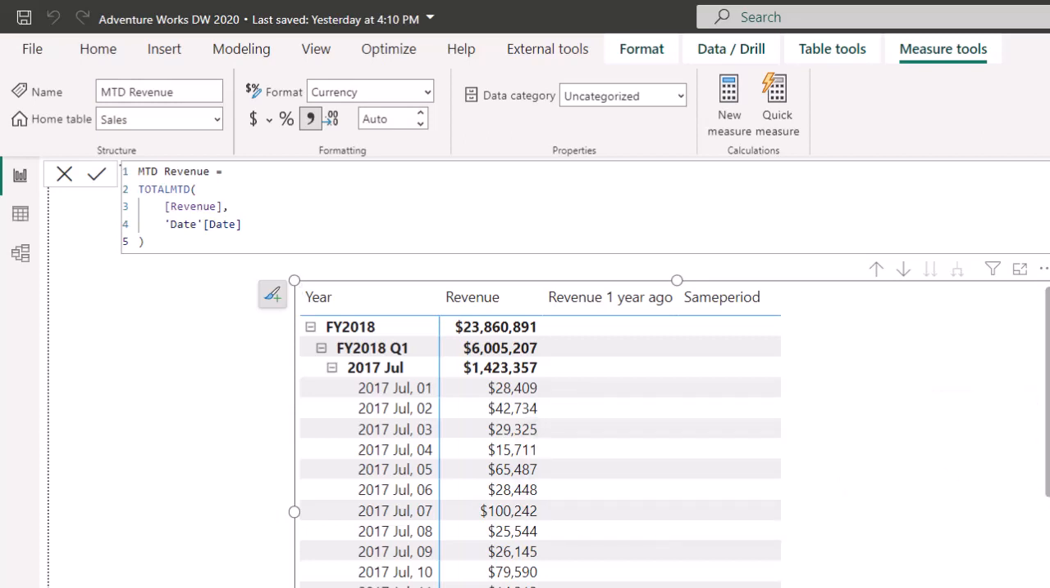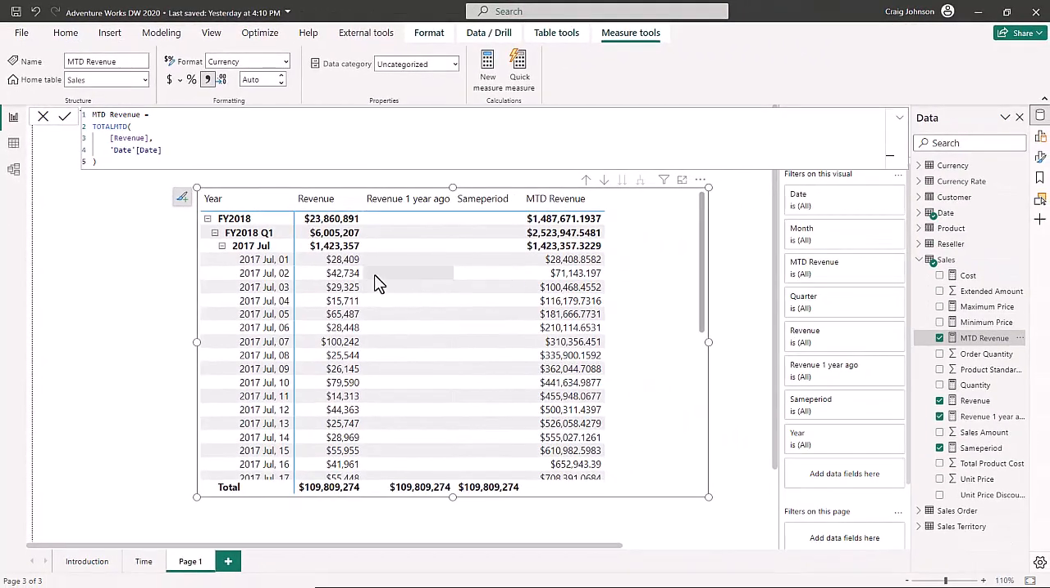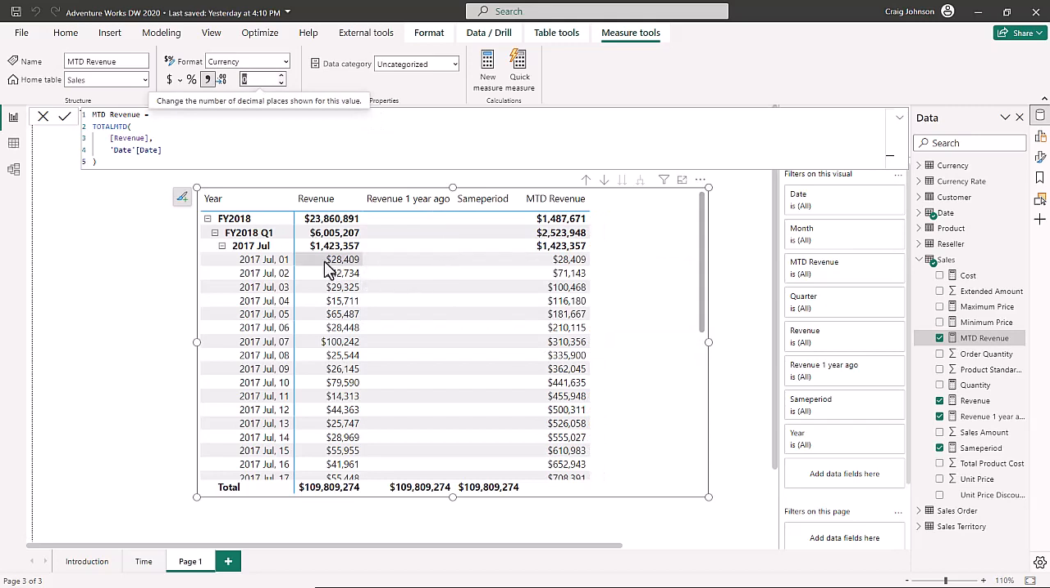When we bring this into the chart, we will see the daily revenue. And if you look at when we format this to 0, we can see on July 1st, we had 28,409. On July 2nd, we had 42,000. So when you add those two together, the month to date becomes 71,143.